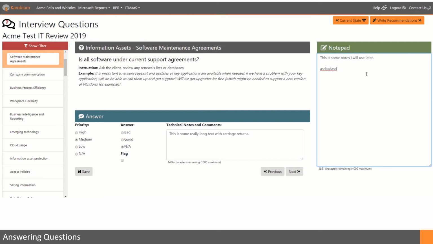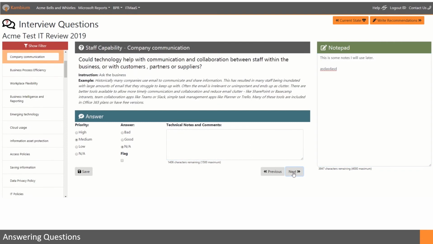As in the current state, there's a notepad on the right hand side. So this is useful if you're making notes that don't necessarily apply to the question you're asking, but you think might be relevant later on. We can always copy and paste the text in here into a question down the track. So once you've answered all the questions, you're ready to write recommendations.